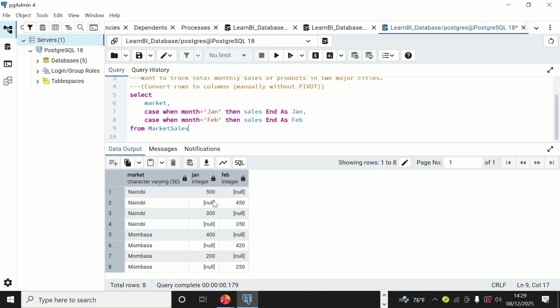But you can see there are some null values. To get rid of these null values, we'll have to group by market, and then do the summation of sales in each and every month. That means we'll group all the Nairobi rows, and then do the sales summation for January and the sales summation for February.